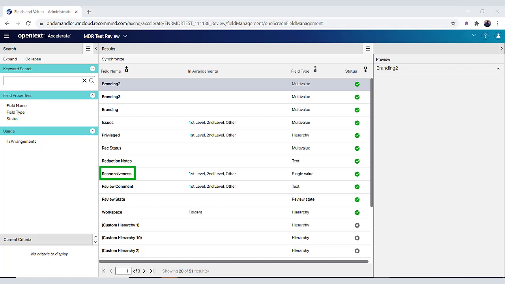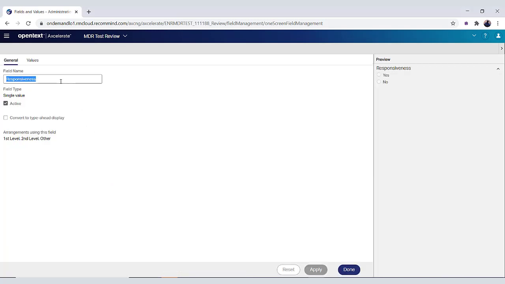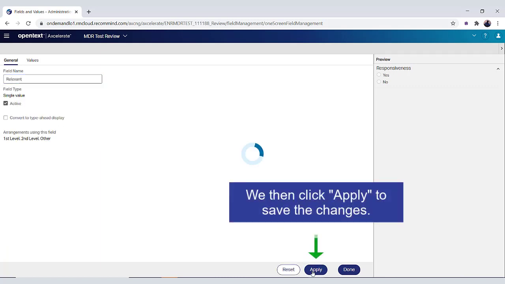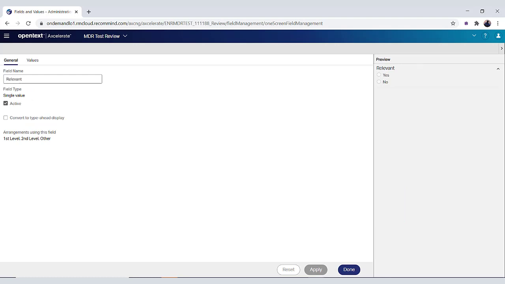To do that, let's click on the field name and edit the existing field name. We can also update the field values. When creating field values, it is best practice to use descriptive values. We want to avoid using generic values like yes or no. We will talk about the reason for this in more detail when we discuss workflows in a later training video. Let's update our responsive field values.